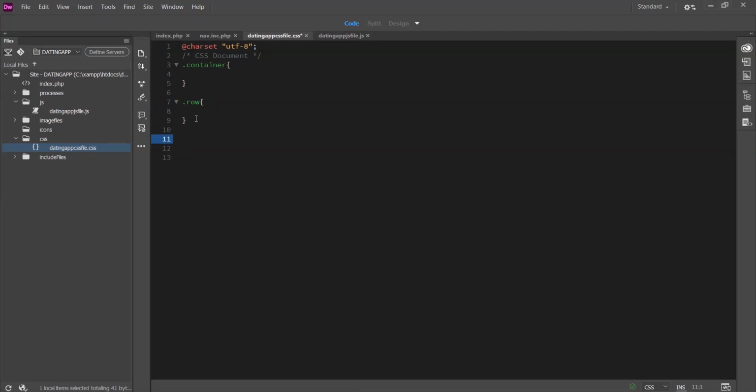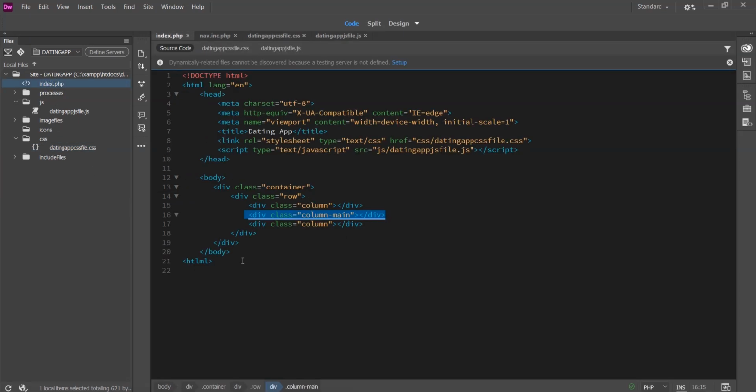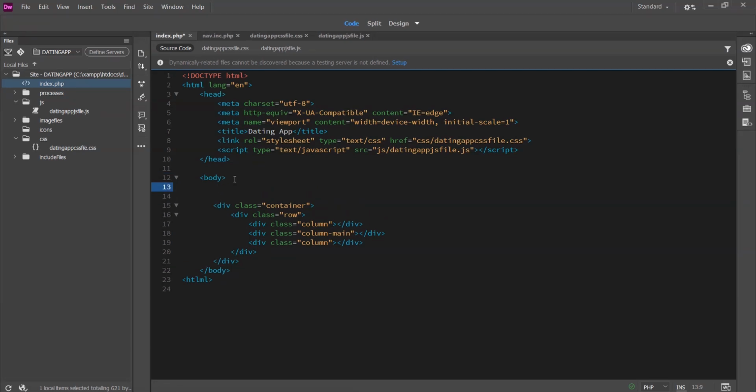So let's come to the CSS file and create our column class, and then we create our column-main as the main class. Okay, as that. So now that we have set our page in this manner, we are going back to the home page, and just at the top of the container, we are going to create something called a nav.